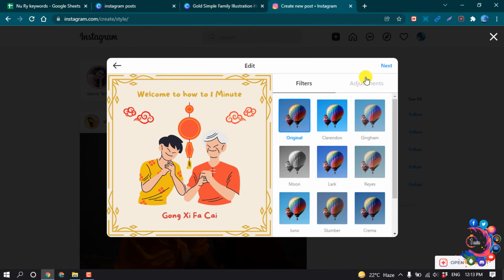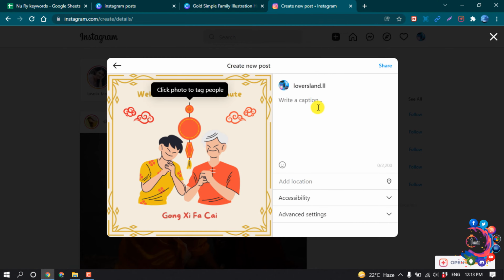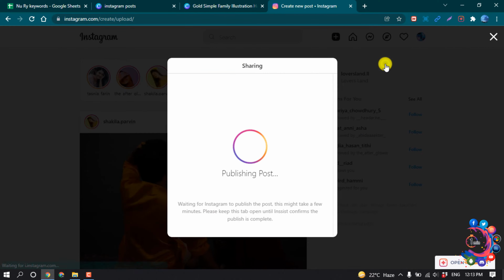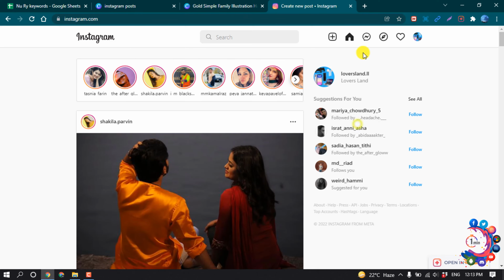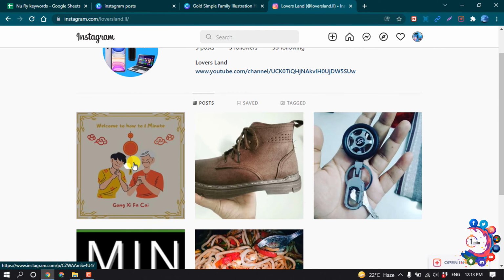You can add a filter, then click on next. You can write your caption here, you can add location, then click on share. And here you can see my post has been shared, and now I'm going to my profile to show you my post. So here you can see.